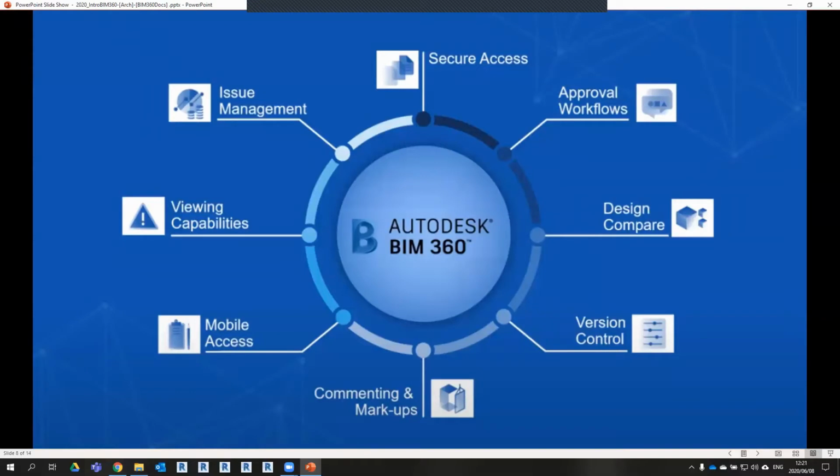We can do design compares with our version control. So this is a functionality whenever you upload a Revit file or an AutoCAD file or a PDF, and it creates a new version. And those versions you can start comparing to each other. So you can see the changes within your BIM 360 environment. Then we've got our commenting and markup tools, which is typical, we always find. You can have this on your phone, mobile access, or anywhere, phone and tablets. And then also we've got some issue management and viewing capabilities that helps us through the process.